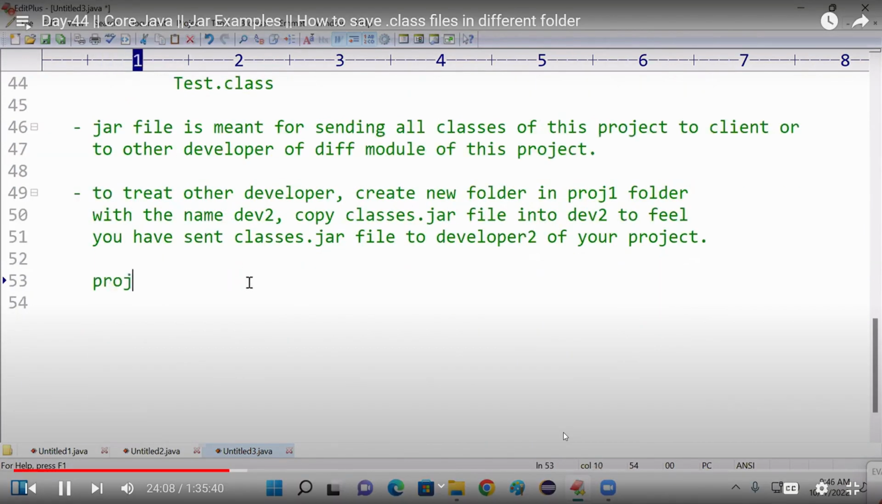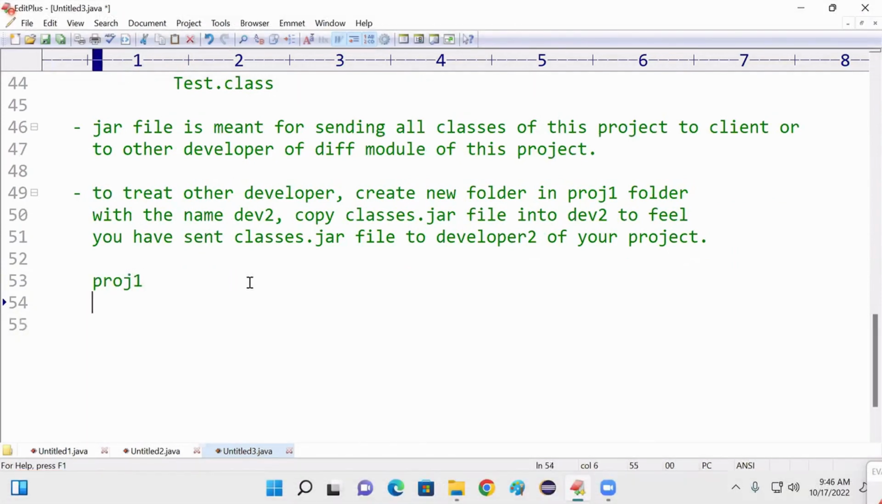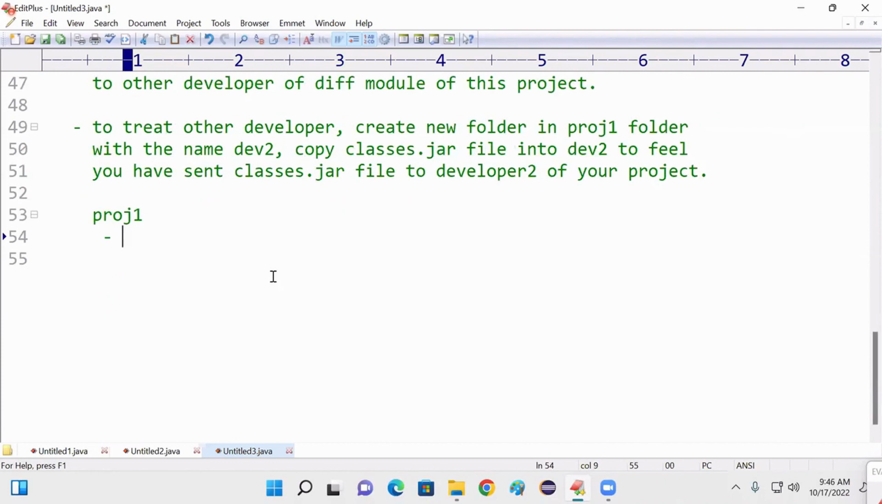Now in the proj1 folder, if you don't get this folder structure, you cannot pass this chapter. To answer this chapter's questions, you should have knowledge of the folder structure. In proj1, what do you have? A.class, B.class, Test.class, and also classes.jar.